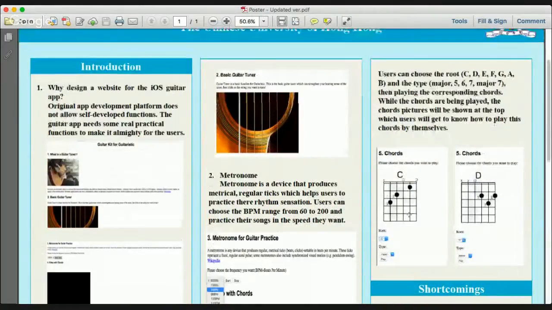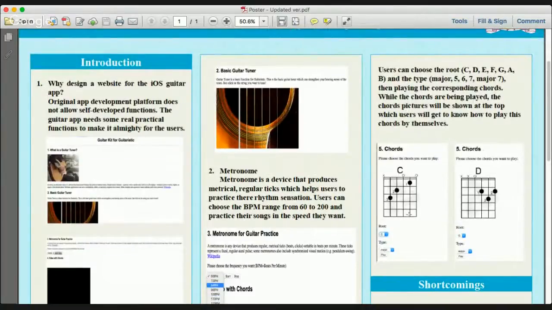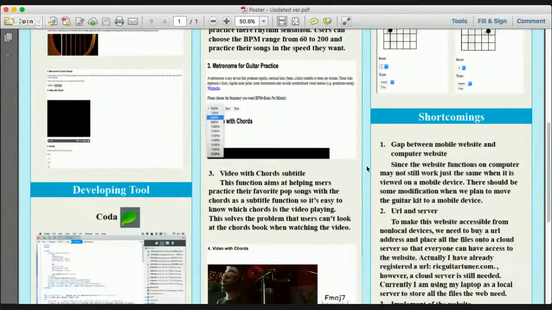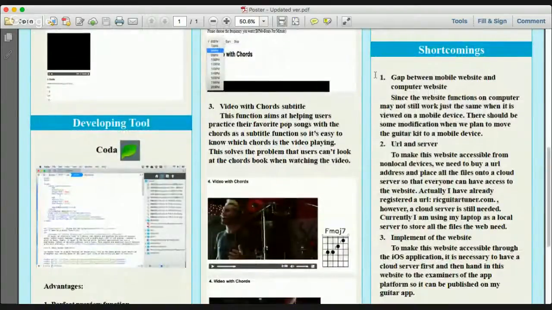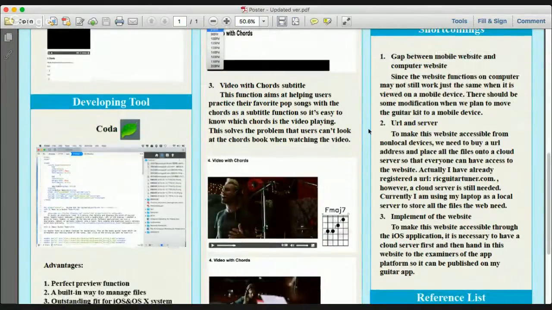And that's all the functions that have been achieved for this project. And also there are some drawbacks, some shortcomings. The first is the gap between the mobile website and the computer website. Since the website functions on a computer may not work just the same when you browse the website on a mobile device, the scale, the function, the overview of the website may change.